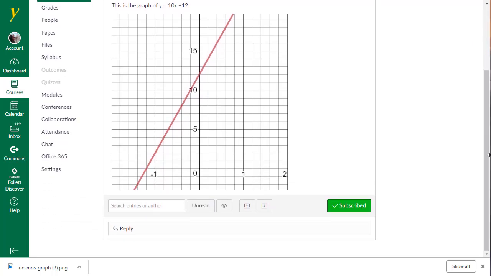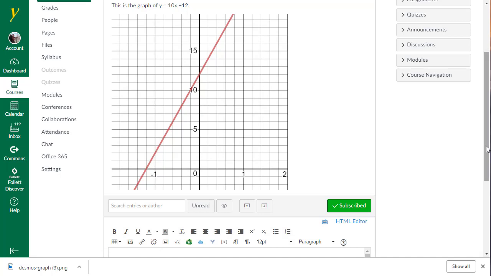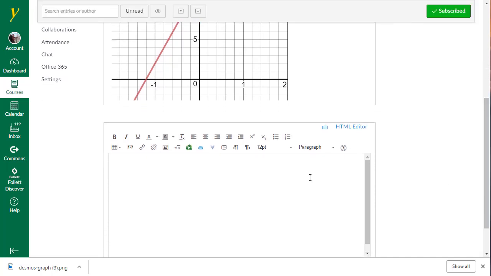Now, there's an alternate way you can do this, and I'm going to do that in a reply here. So I'm going to click on Reply, scroll down so I can type in some text, and again, I'm going to say this is the graph of y equals 10x plus 12, and then go down below it with a carriage return.